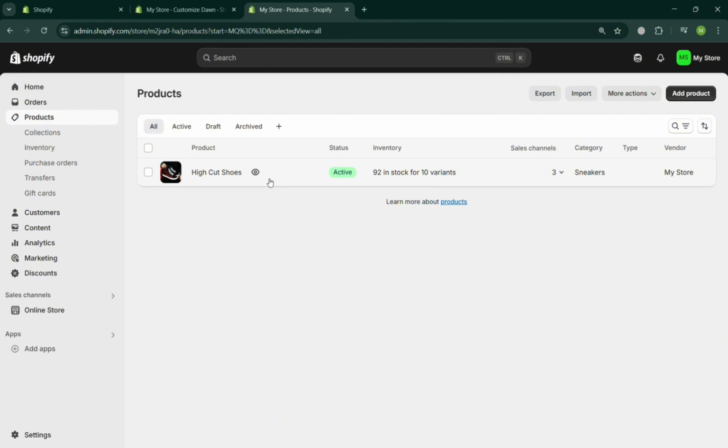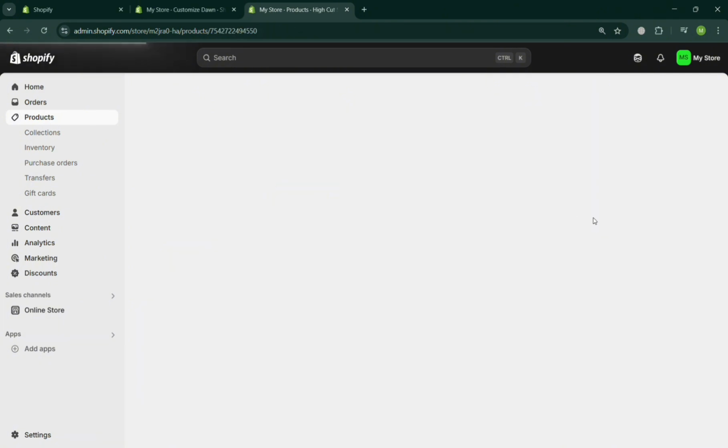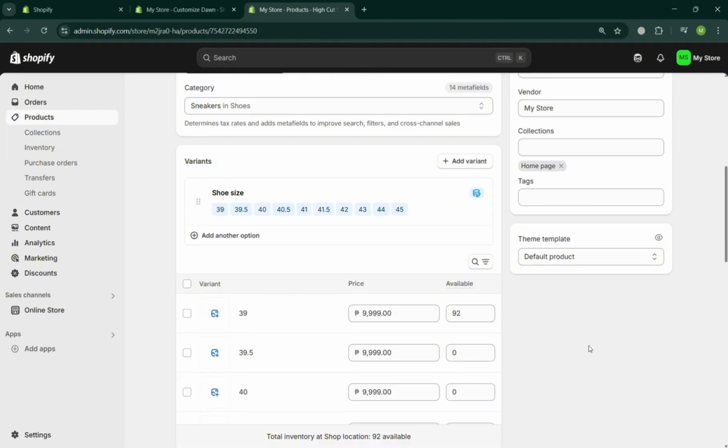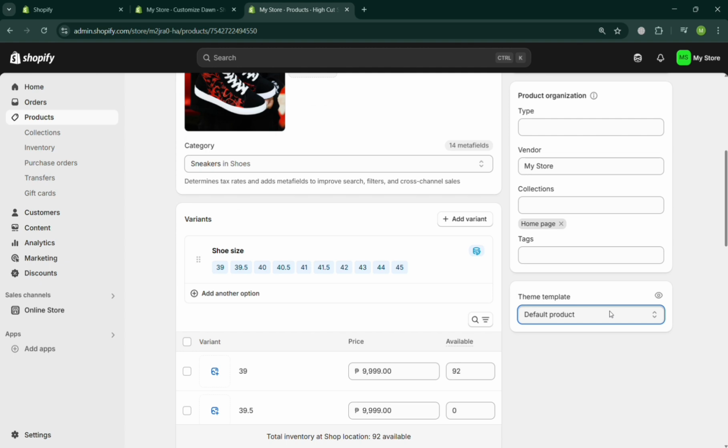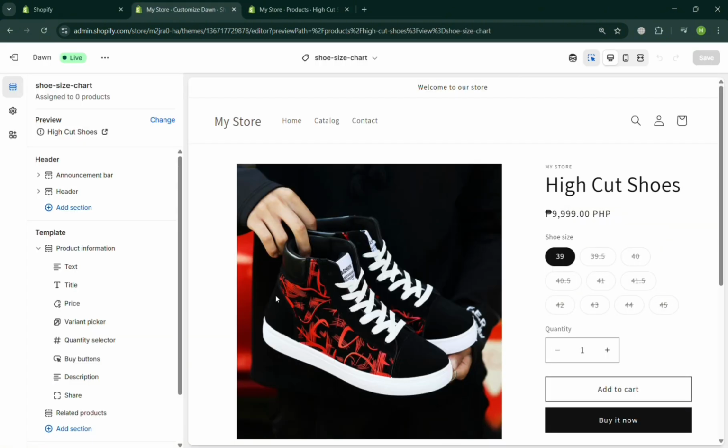And upon clicking on it, just click again on this one, the product, and below just simply scroll down until you find the theme template and simply choose here the shoe size chart and click the save button to proceed. So that means that this product has now been added to have the shoe size chart.